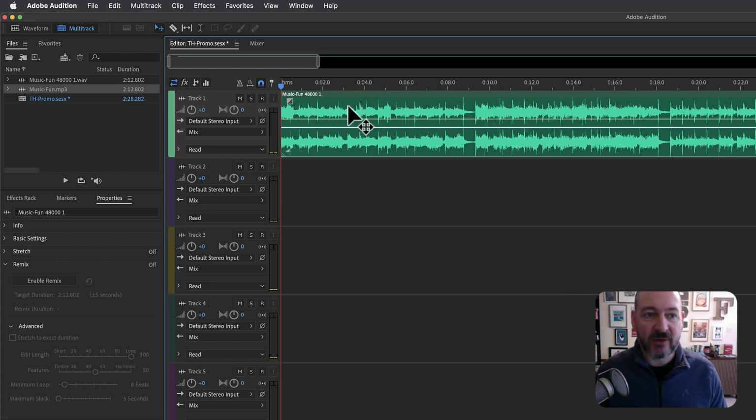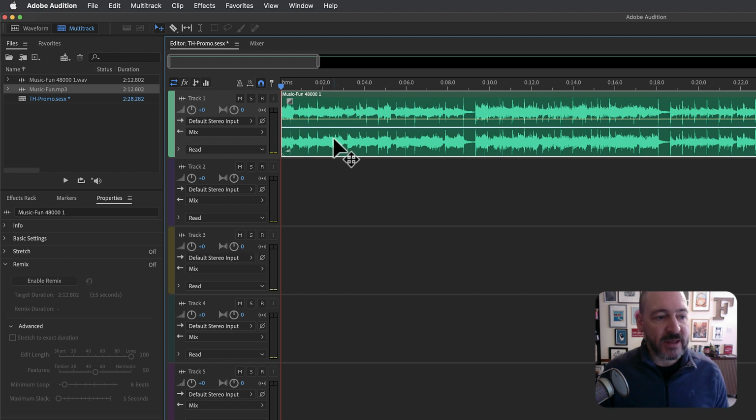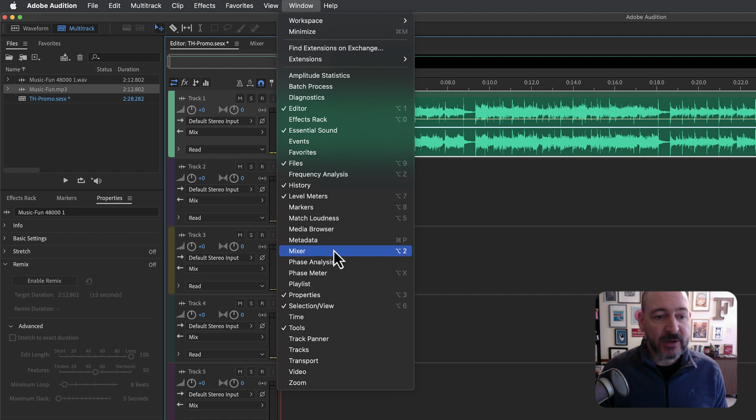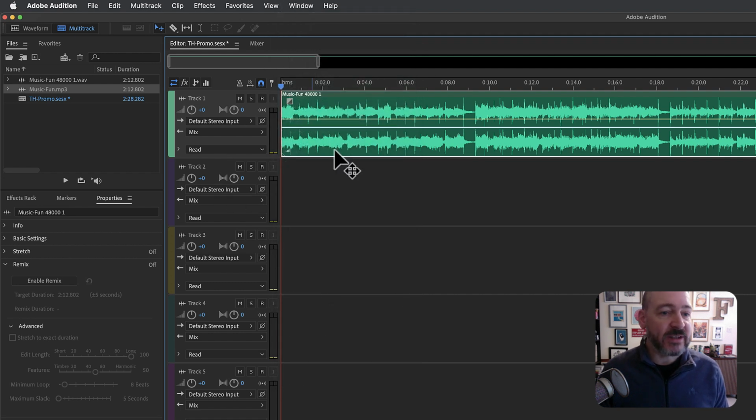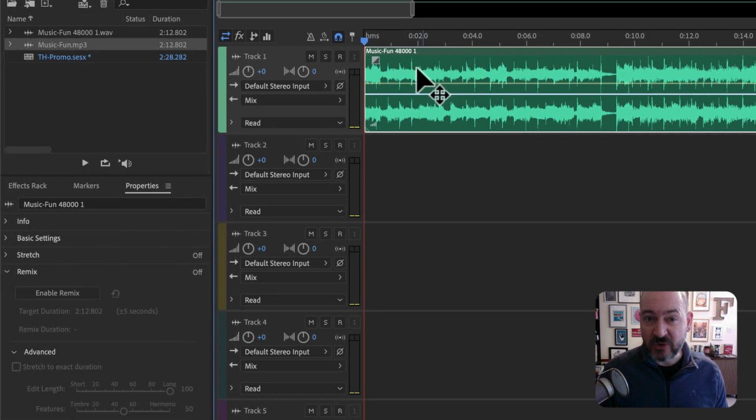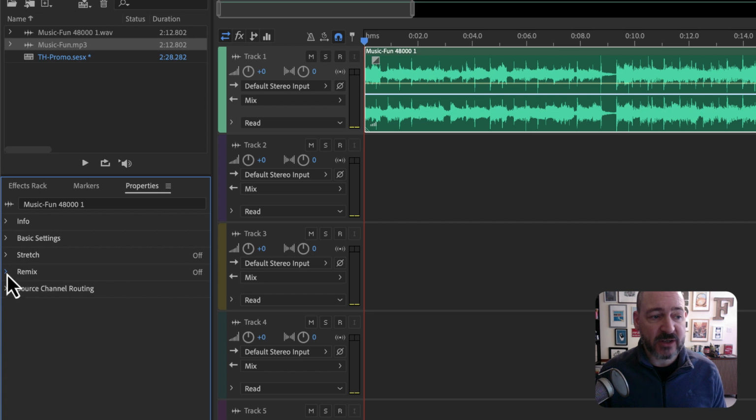Make sure you drag it back to the start. From here, you'll need to go to the Properties panel. If you don't see it, it should be down here. But again, just like all the other Adobe apps, go to Window, and if you don't see a tick adjacent to Properties, click on it there and it will appear. What we then need to do is, with your track left clicked on and selected, go to Remix. If it's not visible, just click on the toggle for Remix and then click on Enable Remix.